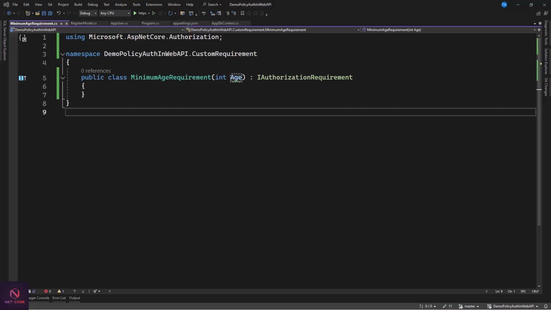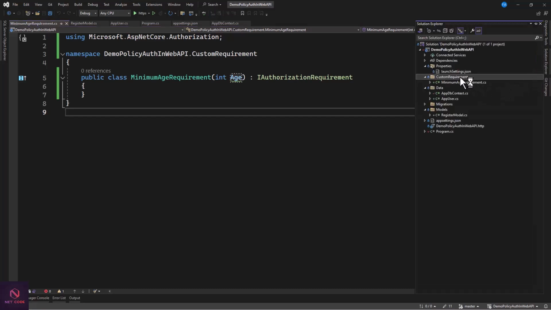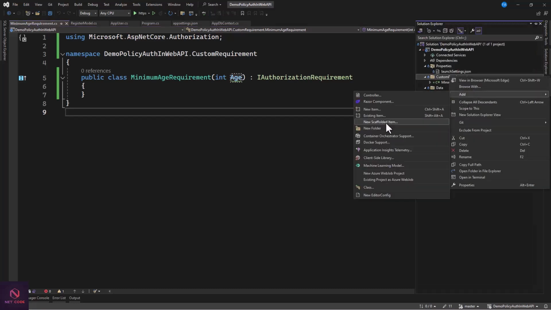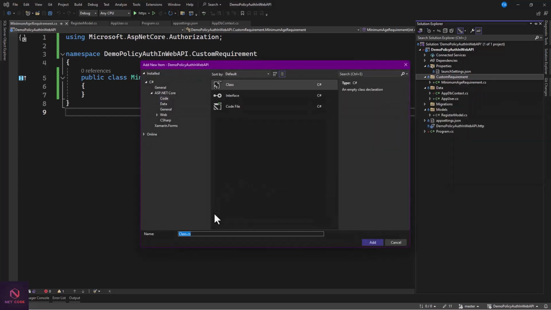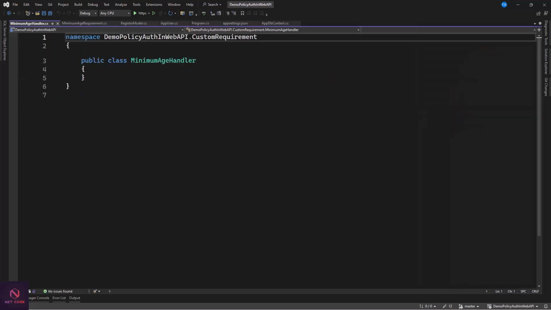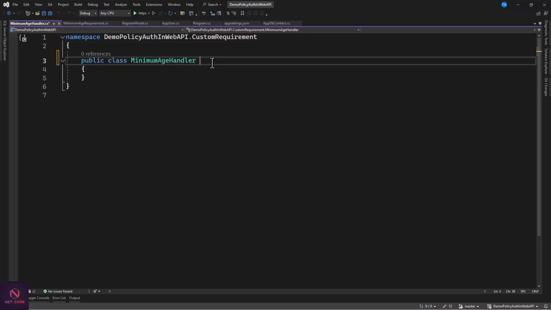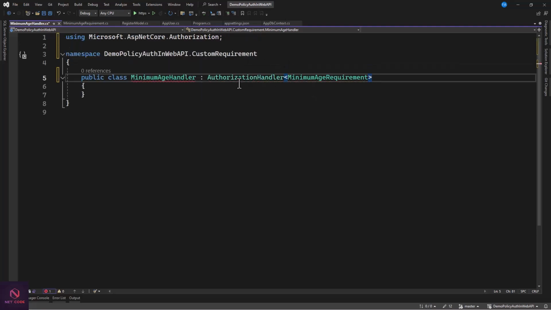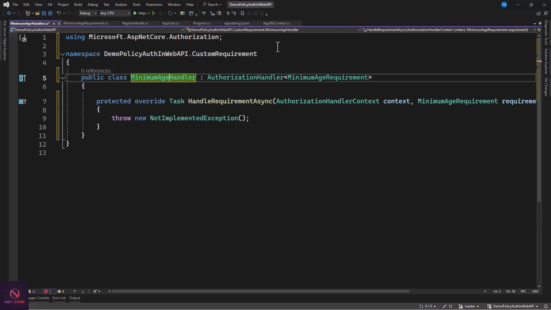We need to create our handler. The handler is going to implement this. So let's go to the same solution. Let's right click on this, then add a new class. And it's going to be MinimumAgeHandler. So first thing, this has to inherit from AuthorizationHandler. And in that, you're going to implement the class. We pass in the MinimumAgeRequirement class that we created.